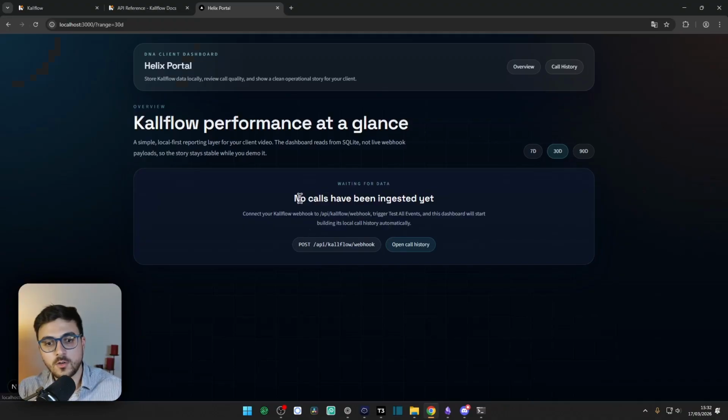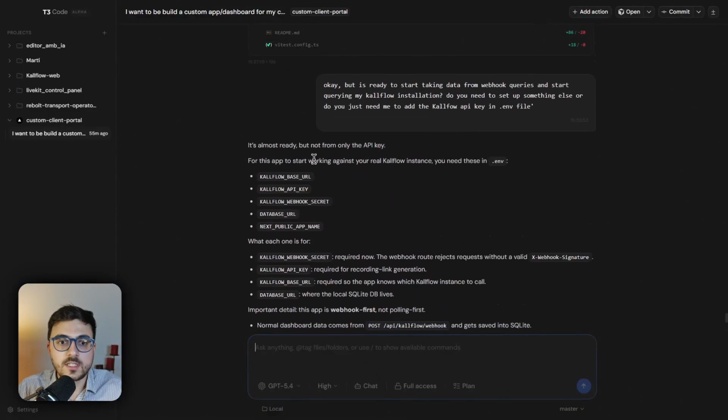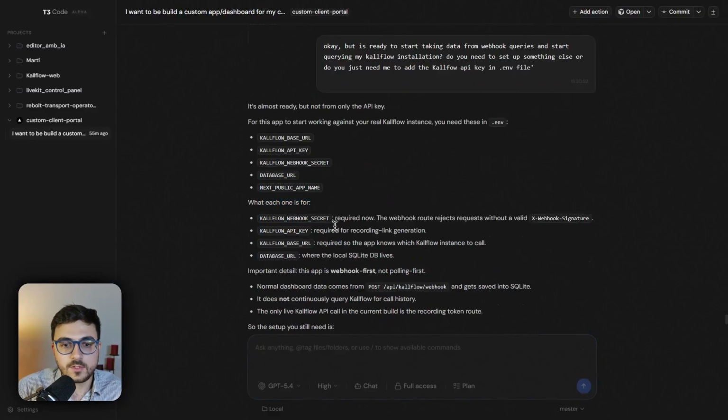But okay, no calls have been ingested yet. Let's see what it is telling us. It's almost ready, but not from only the API key. For this app to start working against your real Callflow instance, you need this in .env. Yeah, okay. What each one is for, required now, where it lives.